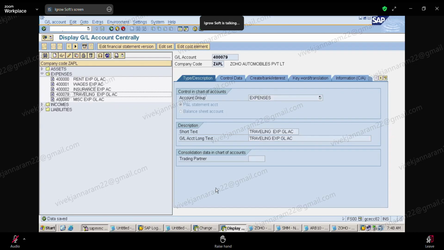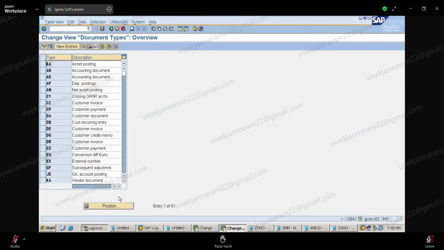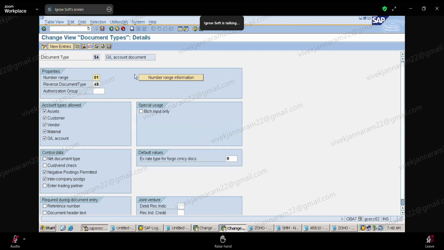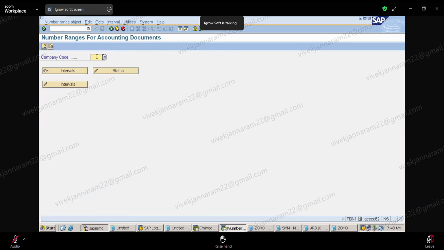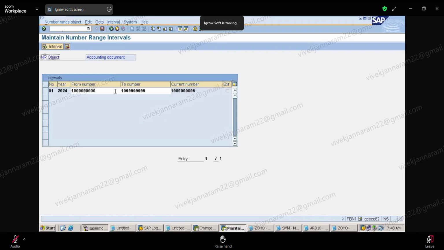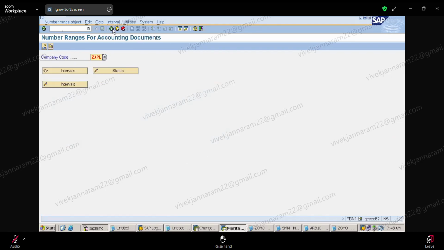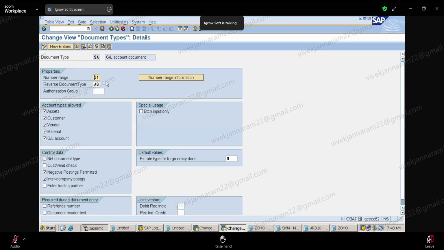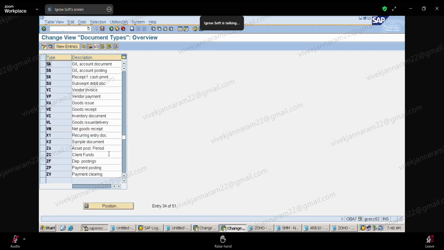Now, to create a sample, first I need to give the number range. So what is the T code? OBA7. Remember we went to the SA document, number range information, company code ZAPL. We did that, and we have given intervals, like this, for documents. In the same way, now I am going to X2.